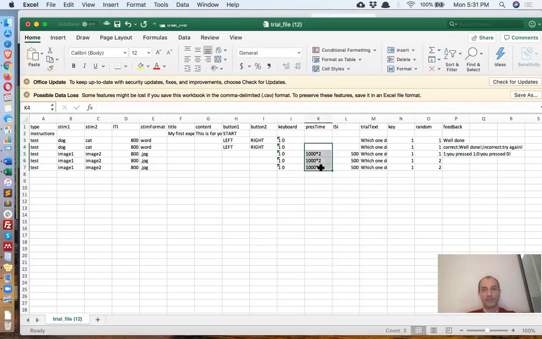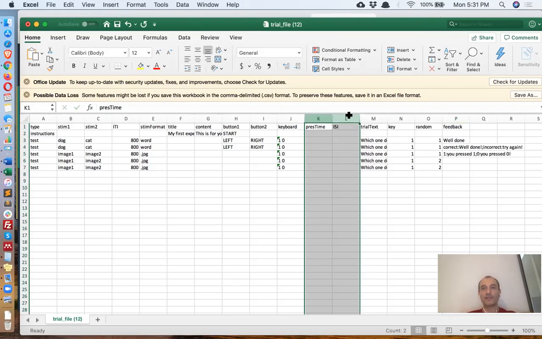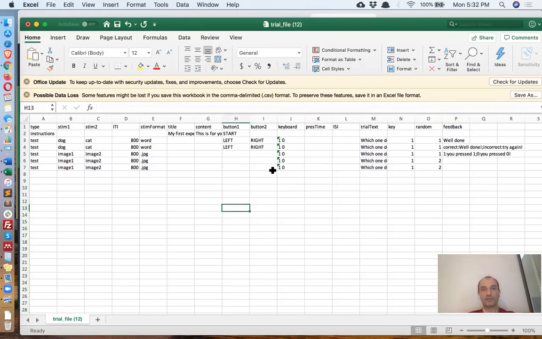Let's get rid of the presentation time here and of ISI so that it's easier to follow. Look how I just delete information from here. I can do that, or I can also delete the whole column. It doesn't matter. Also, the order of the columns doesn't matter. So it's quite flexible how you present the information in the trial file. We can also get rid of the buttons, for example. So now we can only press 1 and 0. So let's see how this looks.